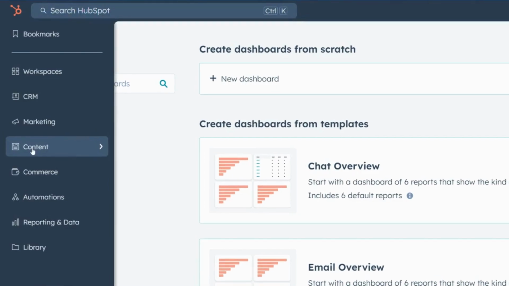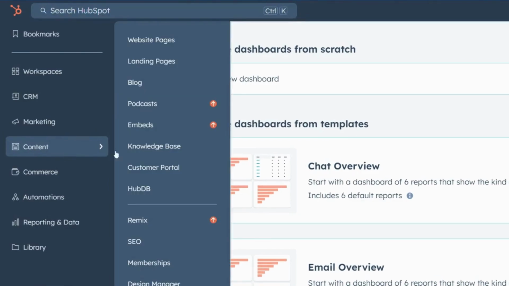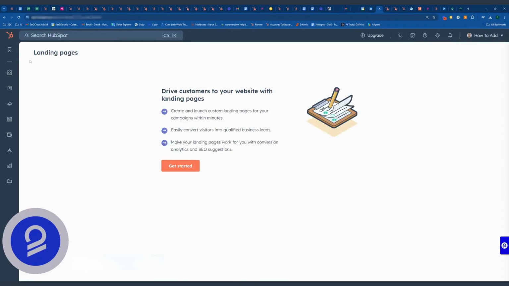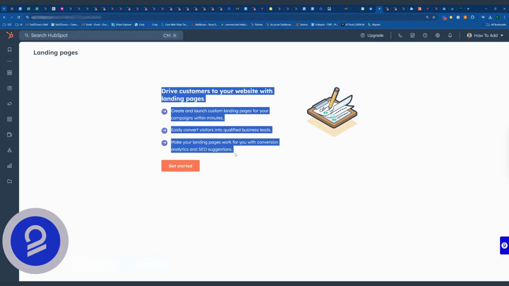So it's under the content section. We go into content, and then right here, just below website pages, we have landing pages. So we're going to click into landing pages in HubSpot. And then we are directed to information about landing pages. This only appears if you haven't created one before.